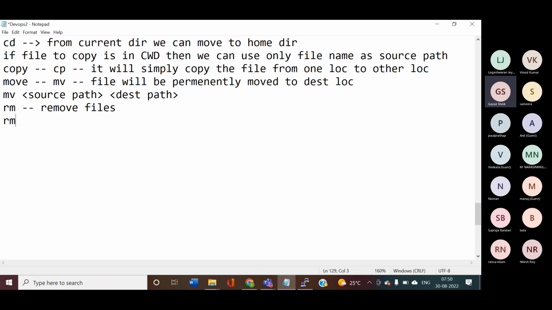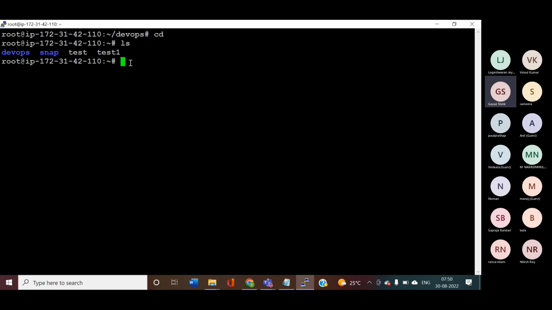The syntax is rm file. By using this syntax, we can remove the files. So let's try to remove the files. I have these files, so I want to remove the test1 file. So check this one. Now check with ls. So test1 got removed. There is no test1 file there.